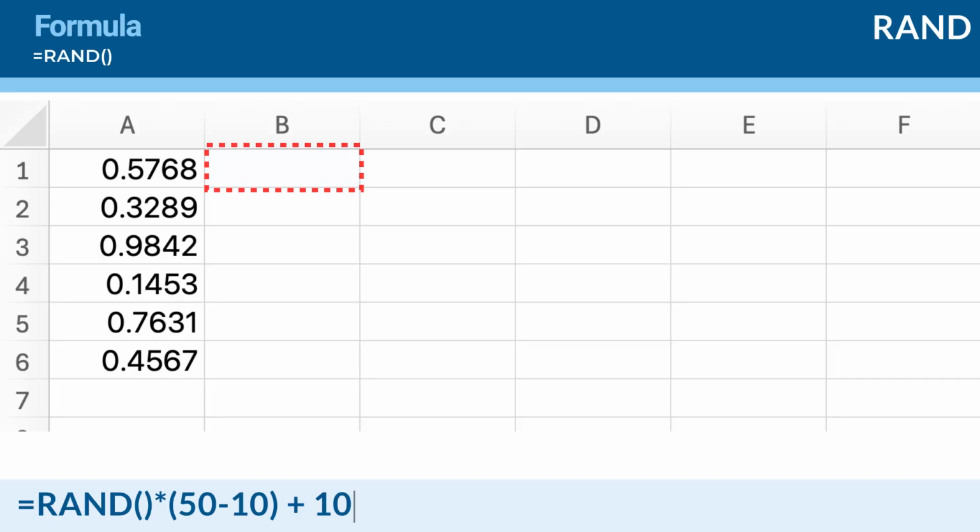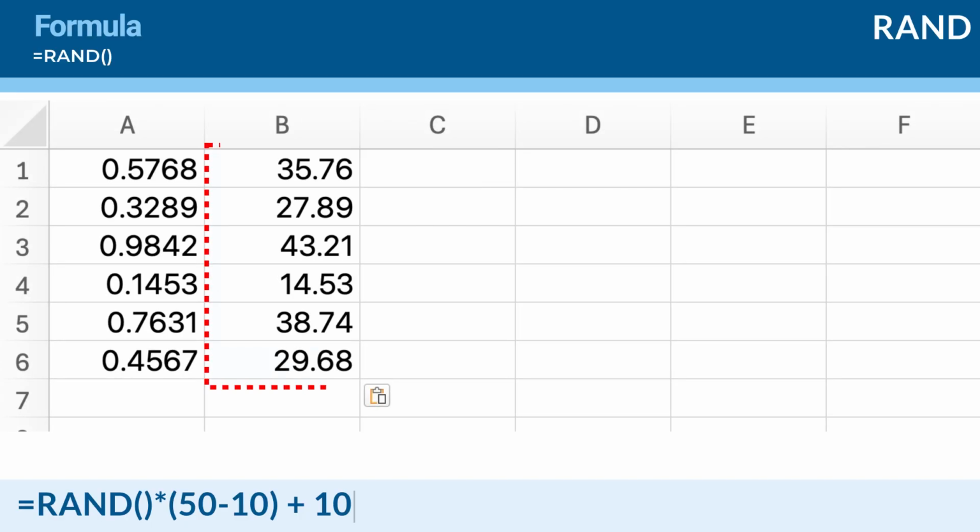Here is an explanation. The RAND function generates a random number between 0 and 1. Multiplying RAND by 40 scales the random number to the range between 0 and 40. Adding 10 shifts the range so that it starts at 10, making the range between 10 and 50. Press Enter, and Excel will return a random number between 10 and 50. You can drag the fill handle down to generate more random numbers within this range.